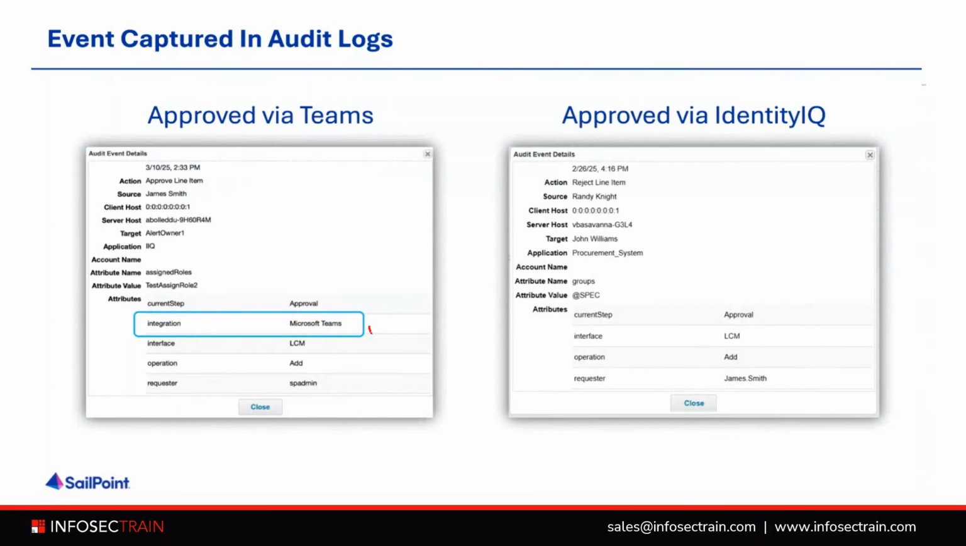So you may have a process of approving from an email, or Microsoft Teams, or from SailPoint itself. You see this is a normal approval, that is an LCM approval, which is within SailPoint. If it is approved via Teams, you can see in the process here that it shows it is via Microsoft Teams.